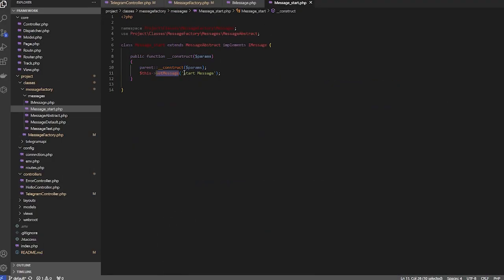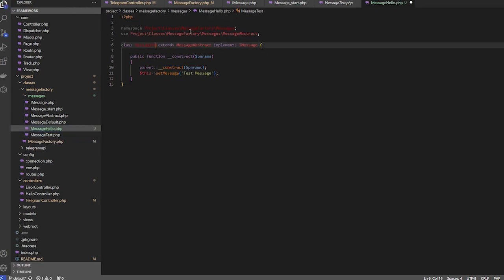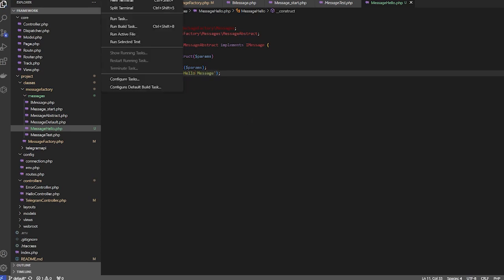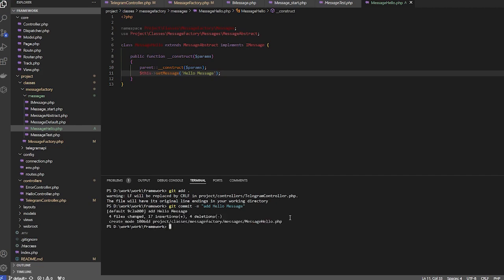This approach makes development and extension of our application much easier. So let's add one more command to the application just to show how easy it is to do. I just need to copy a class file and change its name and text message, upload it to the server, and that's it, we can use it in the Telegram bot.